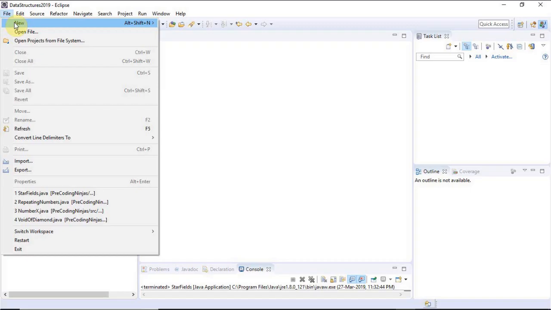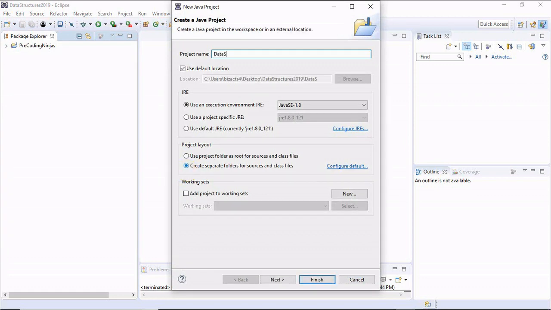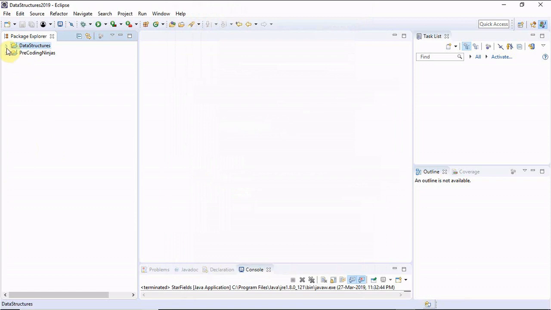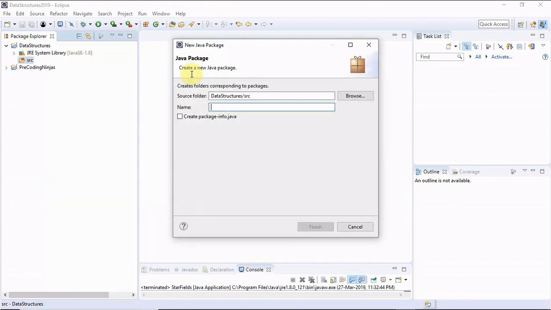Hey, good day. Let's create a Java project, name it as data structures, and we can go ahead and create an interface. Before that, we need to create a package com.let's do dot data structures.